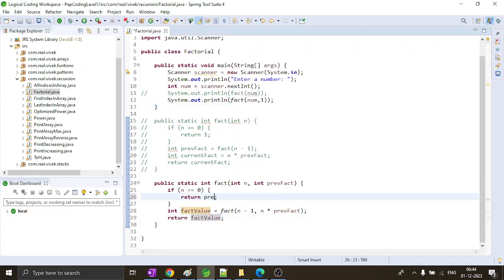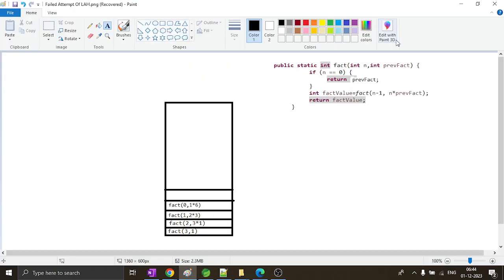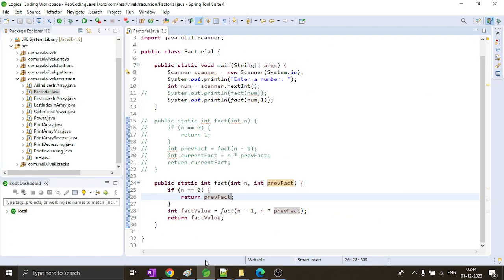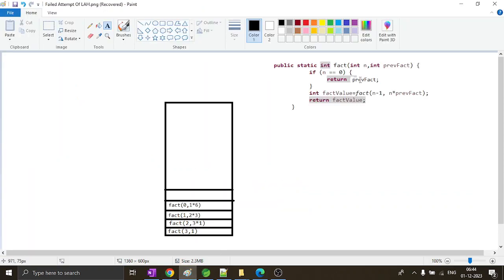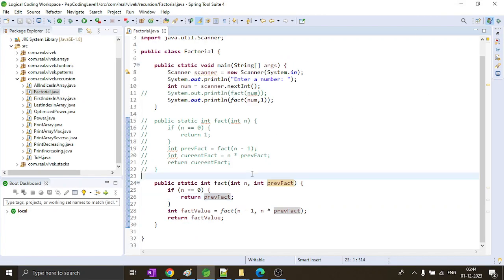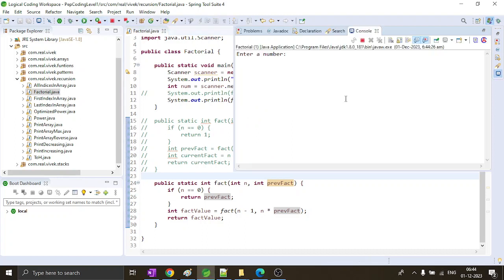We have to return previous fact, right? That's what we discussed here. But I didn't make the change in the code. Like we were returning previous fact. Let me execute it once more. For 5, it will be 120.